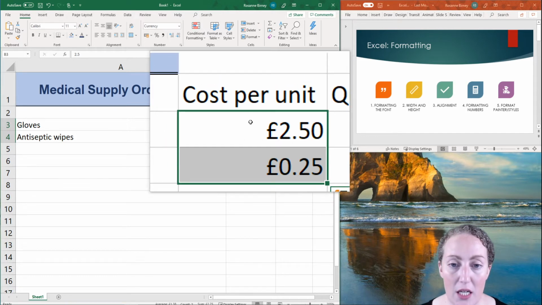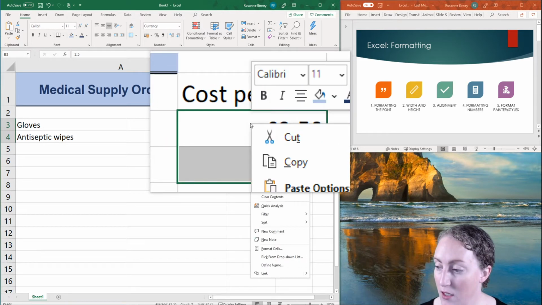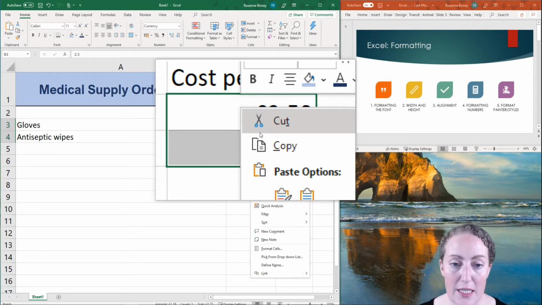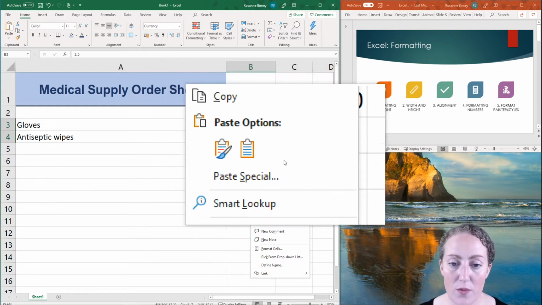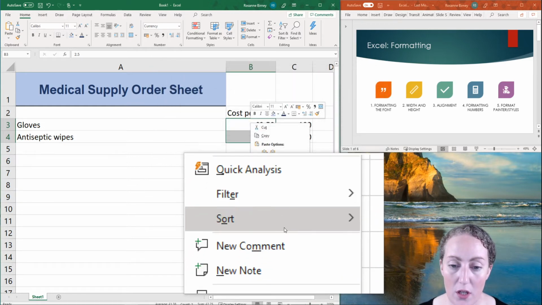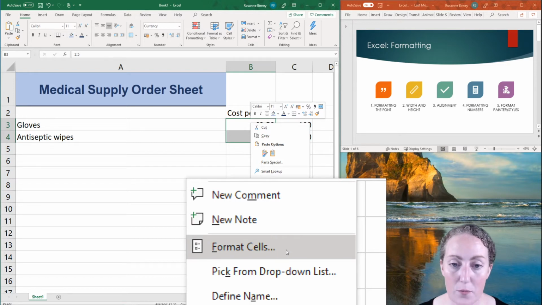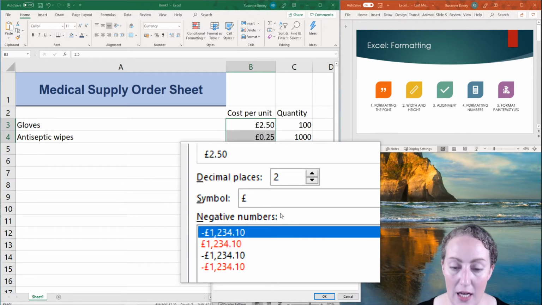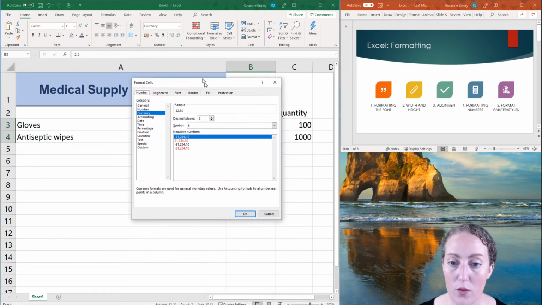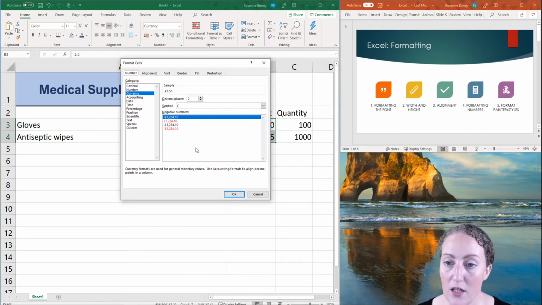So how I can do that is by right clicking on the cells with them highlighted, and in the menu that comes up then go down to format cells, and in here then you'll see this pop-up window. Okay, sorry, usually it goes to the right place within that.